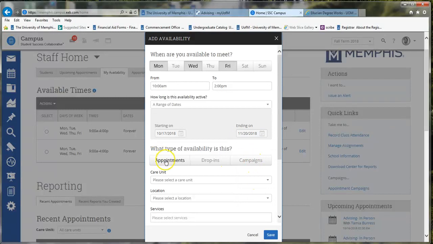And these are just for your, we're getting ready to set up a campaign. So we're going to hit our campaigns. Notice that you also have options for drop-ins and for appointments. So if you wanted different hours for drop-ins, you can do that. If you wanted different hours for appointments, you could do that as well. But we're going to do this for a campaign. We're going to keep everything all the same.